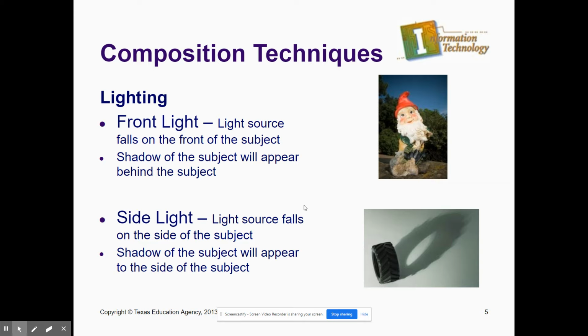All right, lighting. So lighting's a big deal with pictures, especially professional photographers. Lighting's an important aspect of taking pictures. So front light is the most common one. When you take a picture with your cell phone, you can have a flash on, and that's creating a front light. And so in this case, light source falls on front of the subject, and then the shadow will appear behind him. Then you have side light.